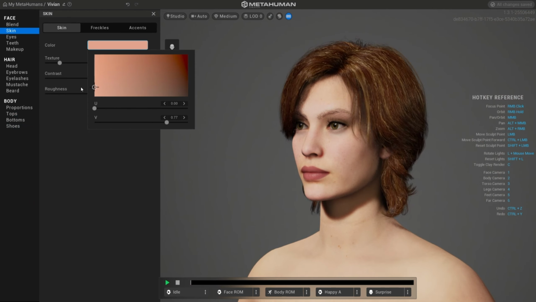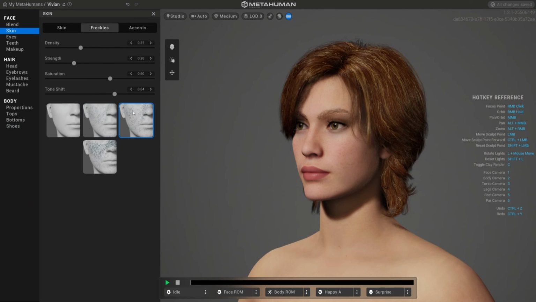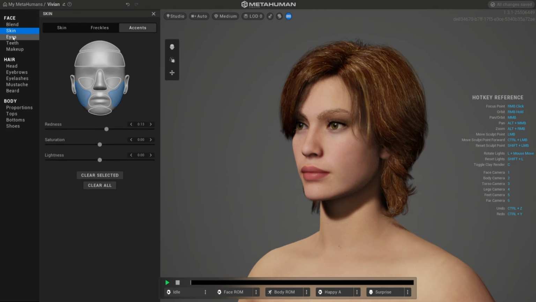In the face tab, you can change the skin, so you can adjust its color and texture. You can add some wrinkles, pores, blemishes, and other skin details by playing around with the texture slider. This doesn't actually change the 3D model of the MetaHuman, just the texture maps applied to the skin. You can also add freckles and accents like redness to specific areas.